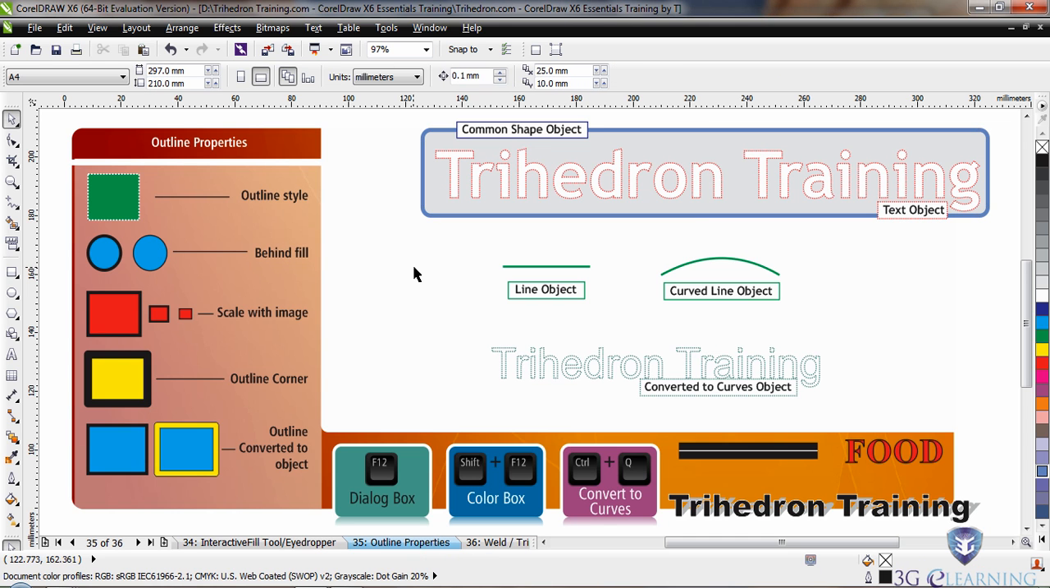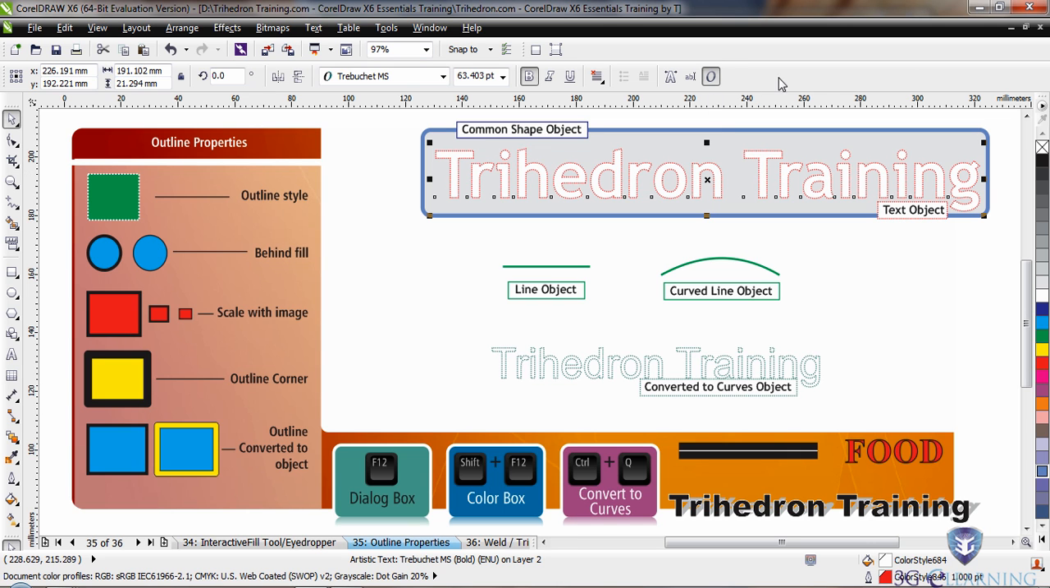The next object type I want to look at is a text object. When you select the text object, there is nothing on the property bar about outline thickness, type, color, etc. All I can really do is right-click to change a color, and that is the only effect I can easily do to my outline. Again, on the status bar, artistic text fill and outline color is depicted for us.